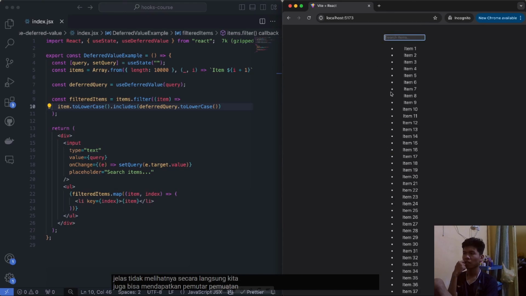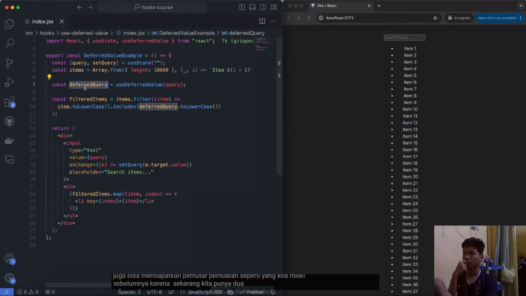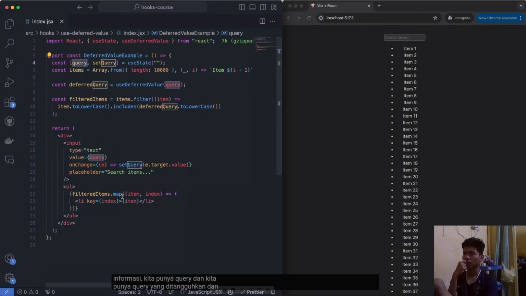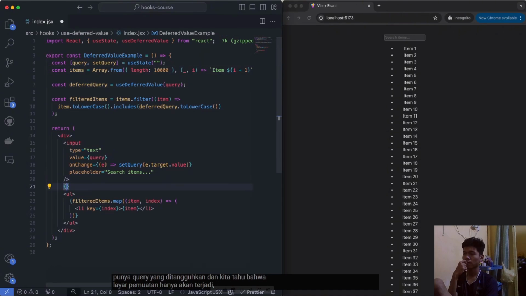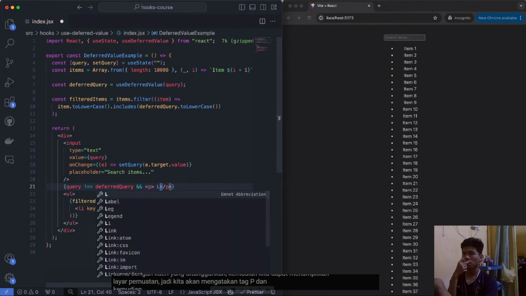Now, we obviously don't see it directly. We can also get the loading spinner like we had before, because now we have two pieces of information. We have the query and we have the deferredQuery. And we know that it's only loading data if the query is not equal to that deferred version of the query, the one that is waiting to be used in the calculation until it's set. So we can just ask if query is not equal to deferredQuery, then we can show a loading screen. So we'll say a p tag and then loading.